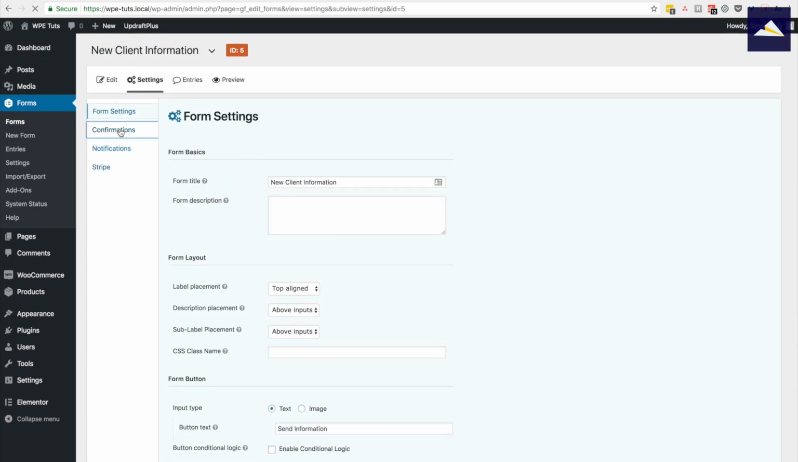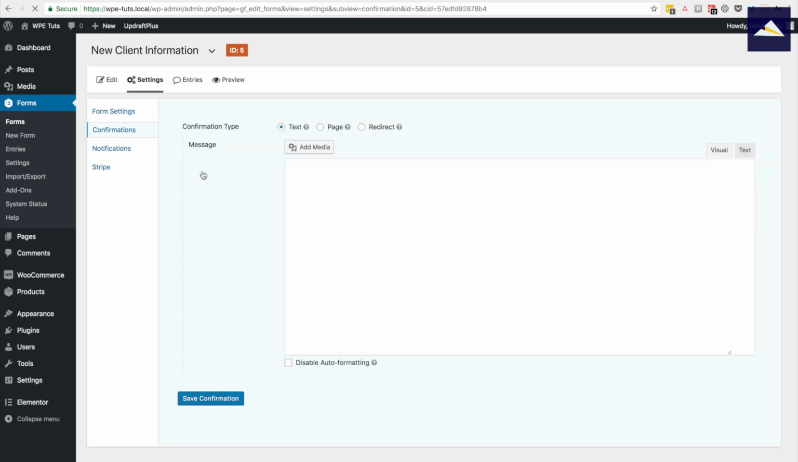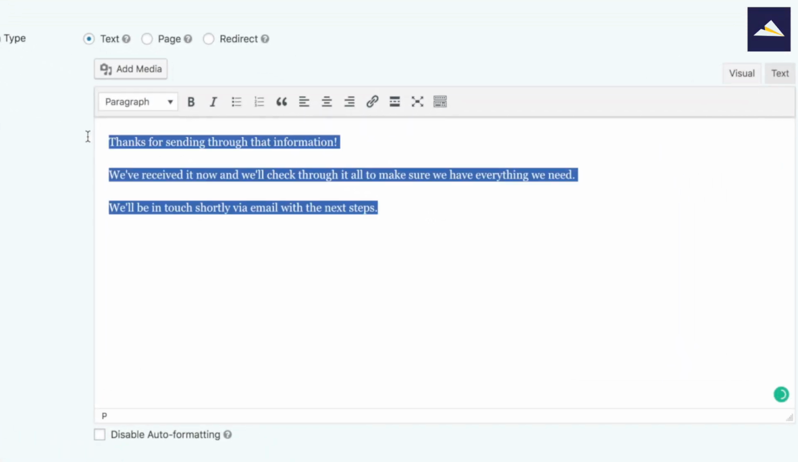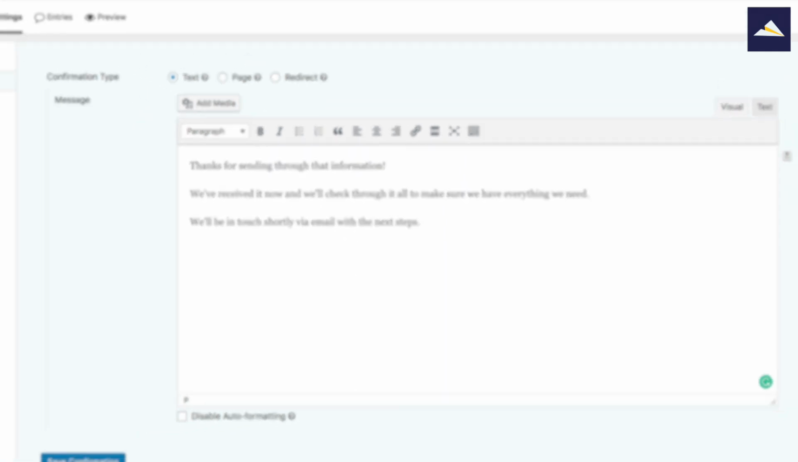Coming down to the confirmation section, what I've got set up is a default confirmation that just says, thanks for sending through that info. We've received it now and we'll check through it to make sure we have everything we need. We'll be in touch shortly via email with the next steps. So once the client inputs that information, that's the message that they'll actually receive.